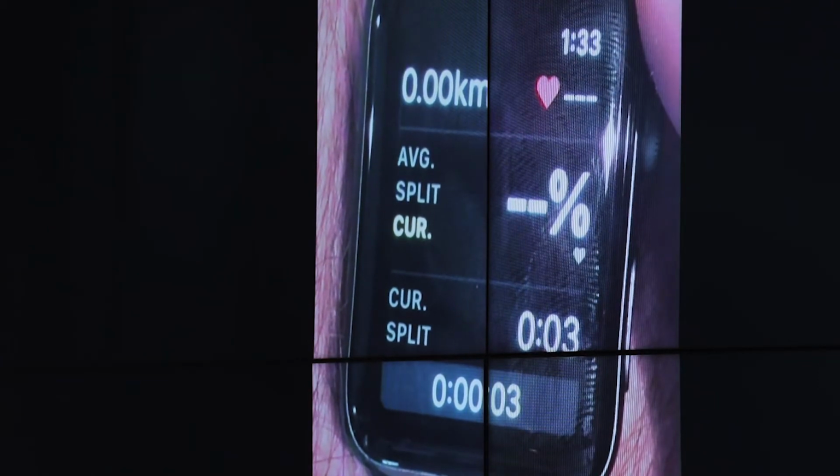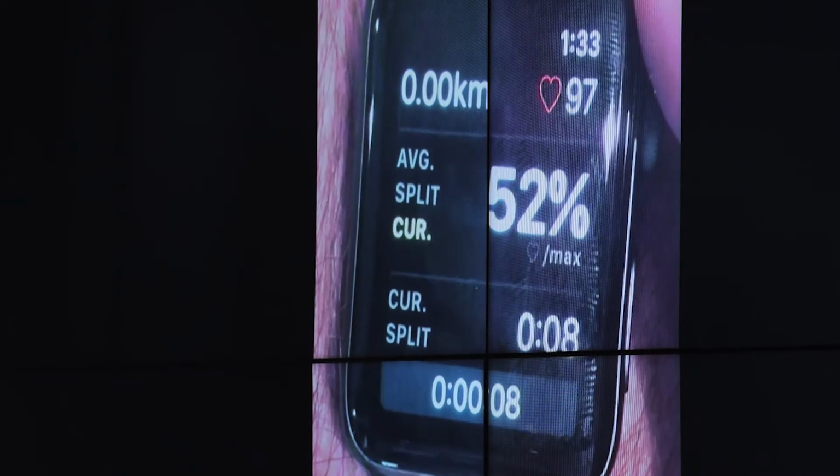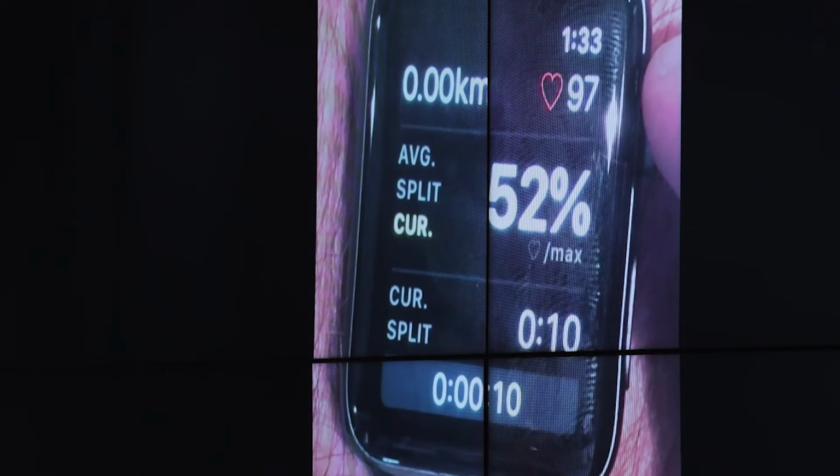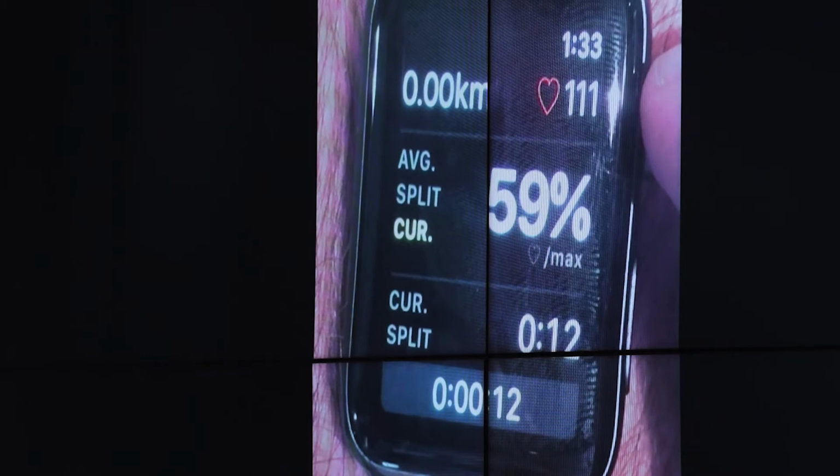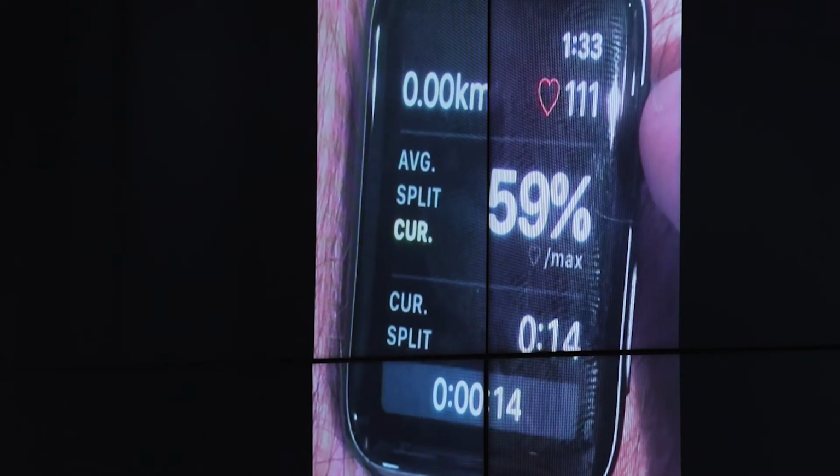This glance that you can see at the moment when they're training is all customizable from the iPhone app, because we found some athletes wanted to see different things compared to, say, a swimmer who likes to see laps.